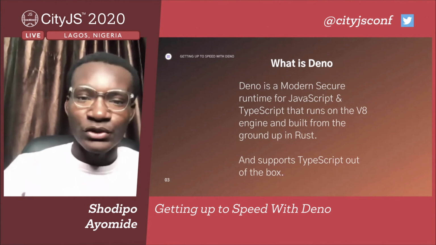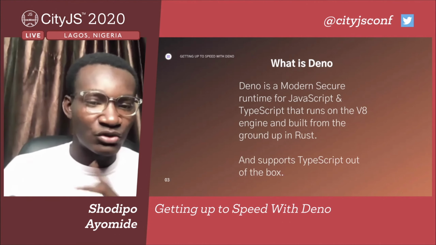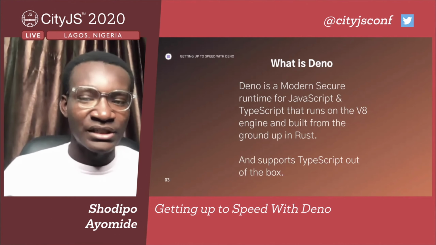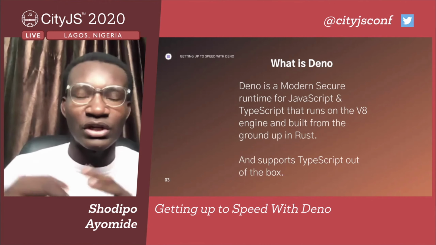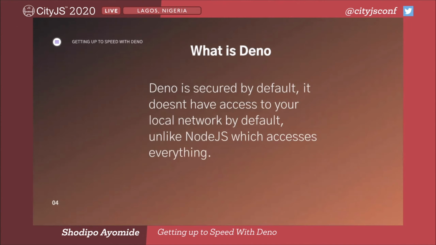So Deno is a modern, secure runtime for JavaScript and TypeScript, not just JavaScript, but JavaScript and TypeScript, that runs on the V8 engine and is built fully with Rust from the ground up. It supports TypeScript out of the box. That's Deno simply. One of the key factors about Deno is that it is secure, and you're going to love Deno once I get right into it.